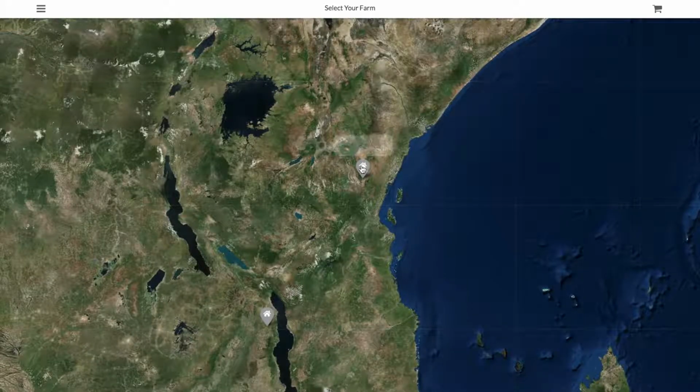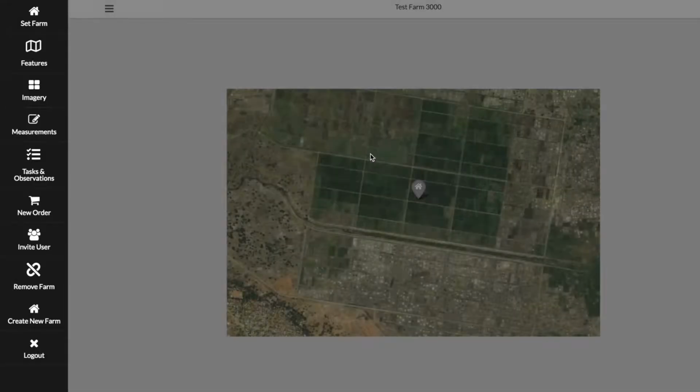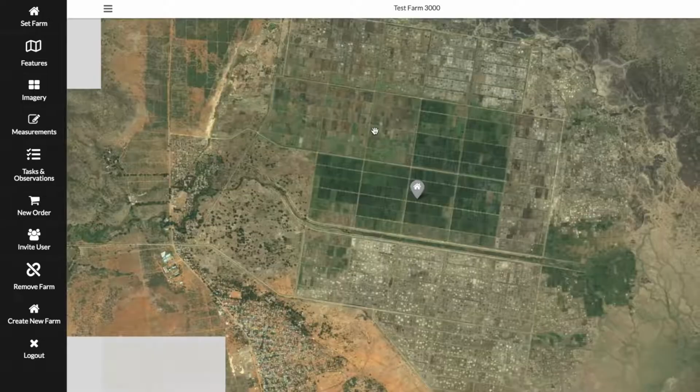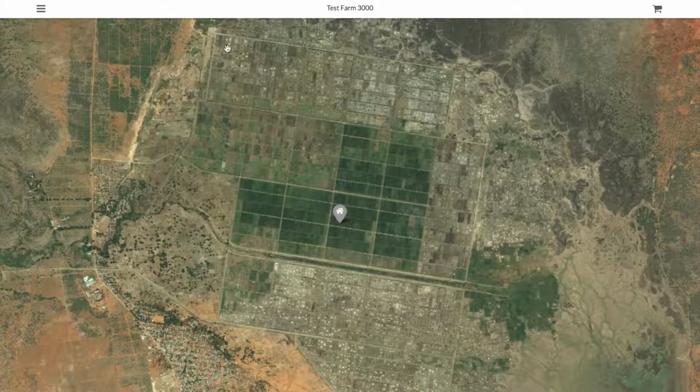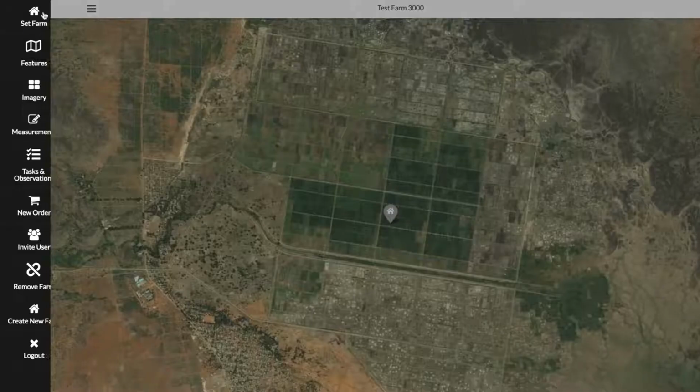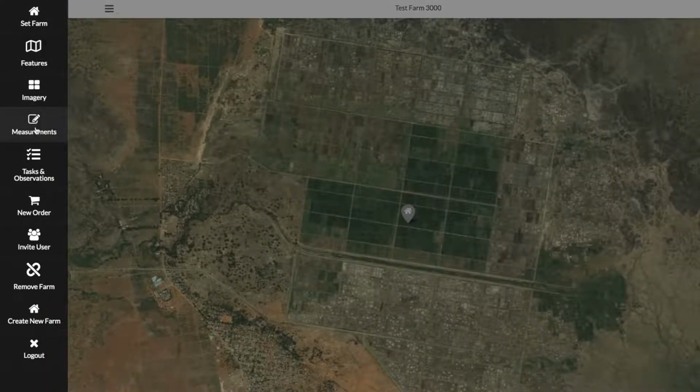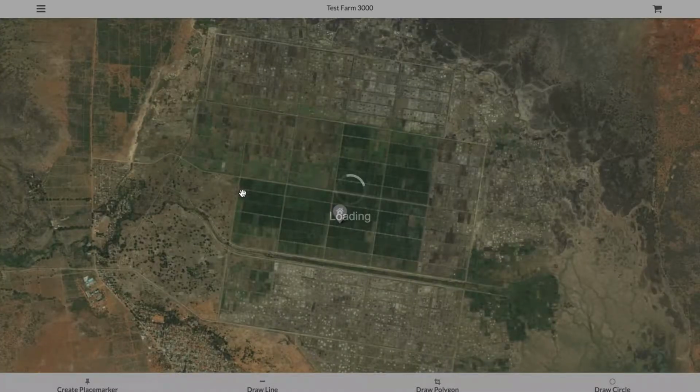So we're back, and today we are going to look at creating features. If you watched the first tutorial, you would have noticed that I've built this farm, test farm 3000, and basically it's probably time to mark out the boundary for this, as well as a few of the fields, just to get started. So what we're going to do is go up to the top left here, click the menu, go to measurements, and that should load.